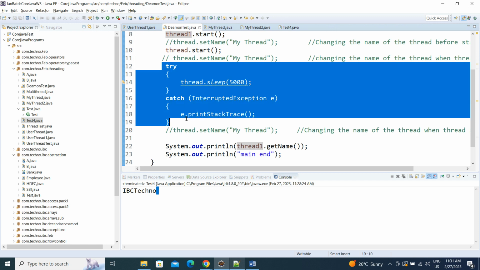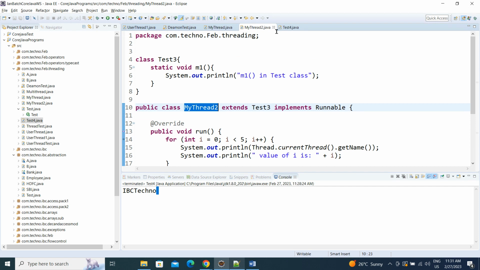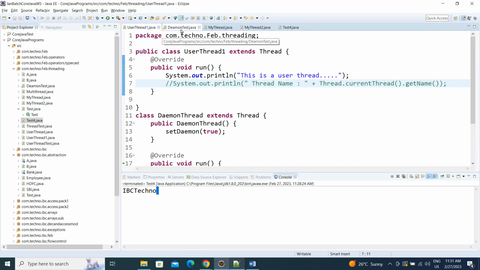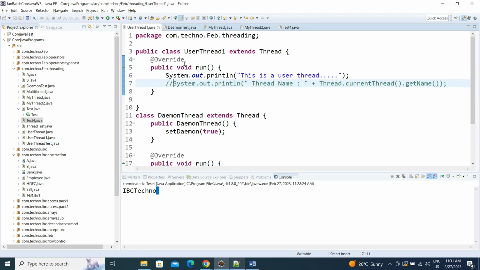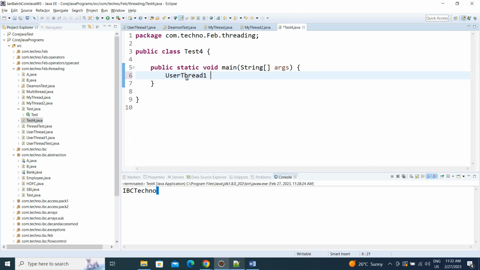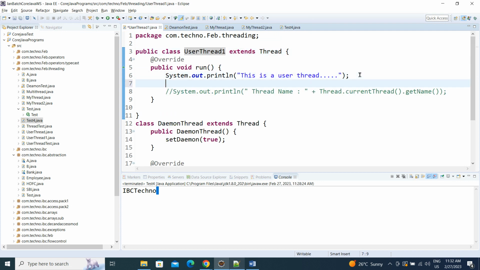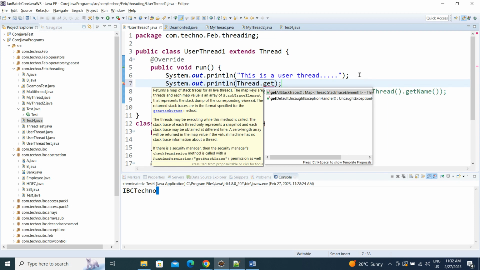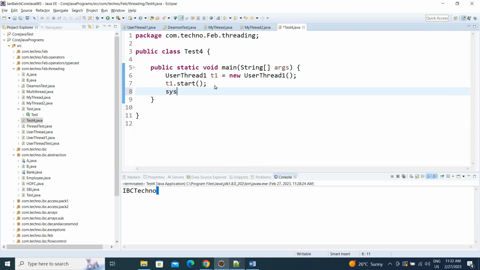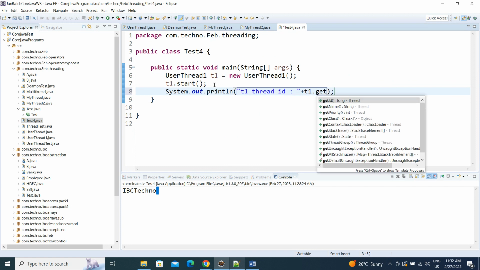Let's take a user thread. Let's remove this, and create a thread. Okay, user thread created two times. UserThread t1 equals new UserThread, then t1.start. Now inside this, just use System.out.println of the thread id. Directly we can use here System.out.println of t1 thread id, that is t1.getId.